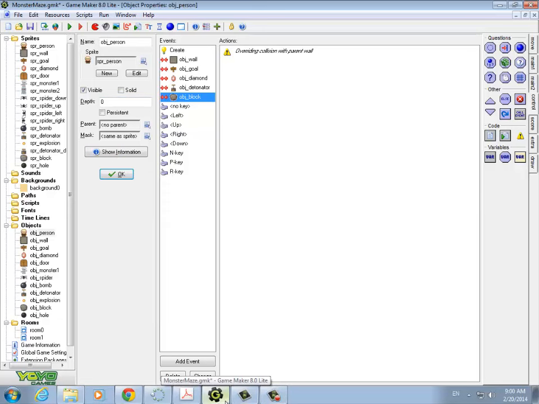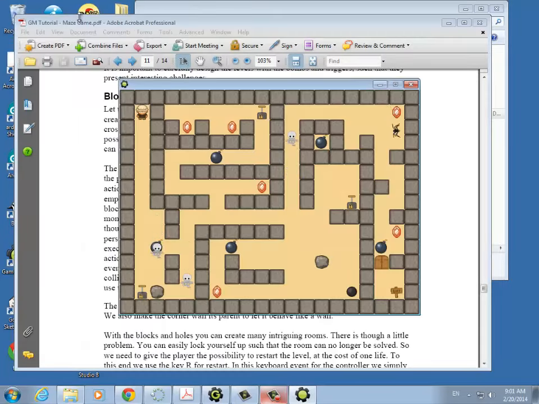So again, inside the person object, we're adding a collision event with the block, and all we're saying is we don't want to do anything, because we want to override the collision event with the wall, and this will allow the rocks to actually move. So let's try that and see. Okay, so here's my first little test, see if this works. No, doesn't work. Oh, so close. This level's kind of hard for me.